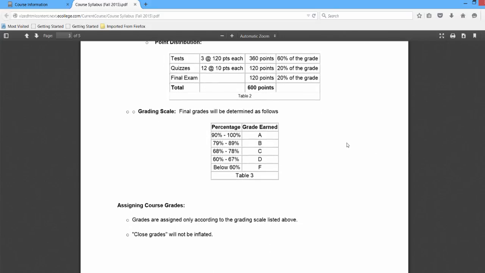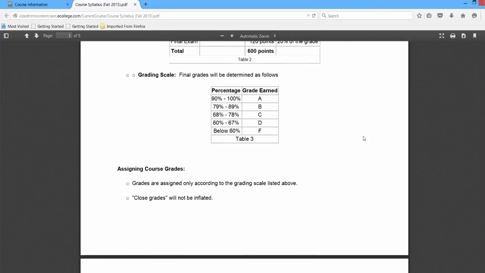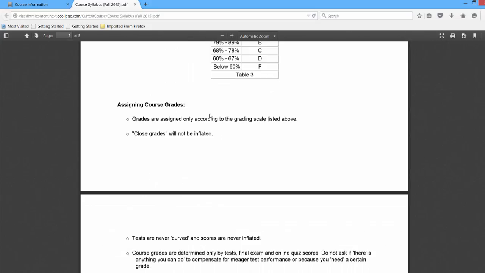In Table 3, I show you the percentages I use to determine the final grade that you will earn in the course. Not going to read over this.